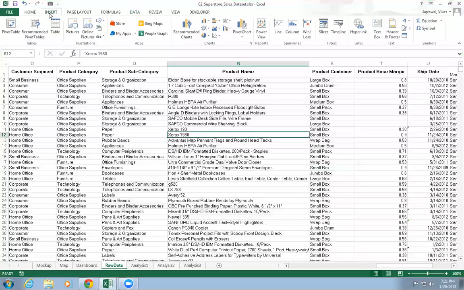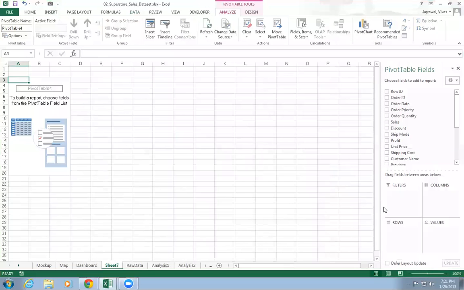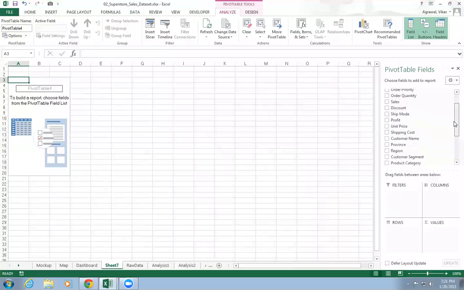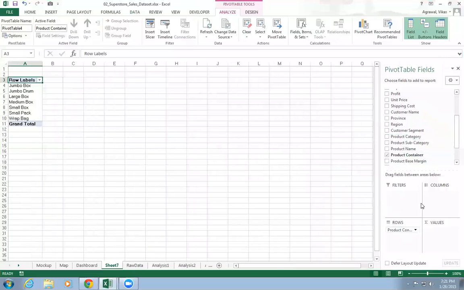I'll say insert pivot table here. Let's do that quickly, and let's say product, we are looking for product container, right? And we are looking for shipping cost, right?